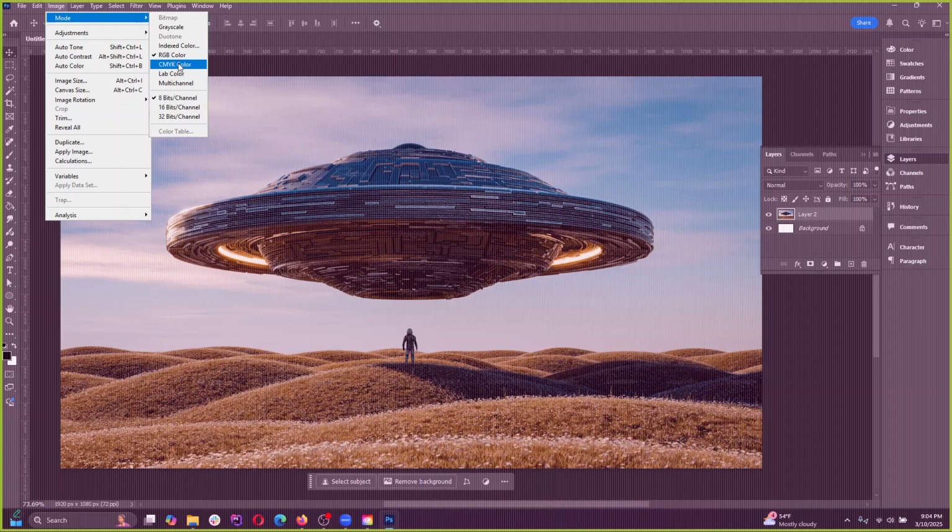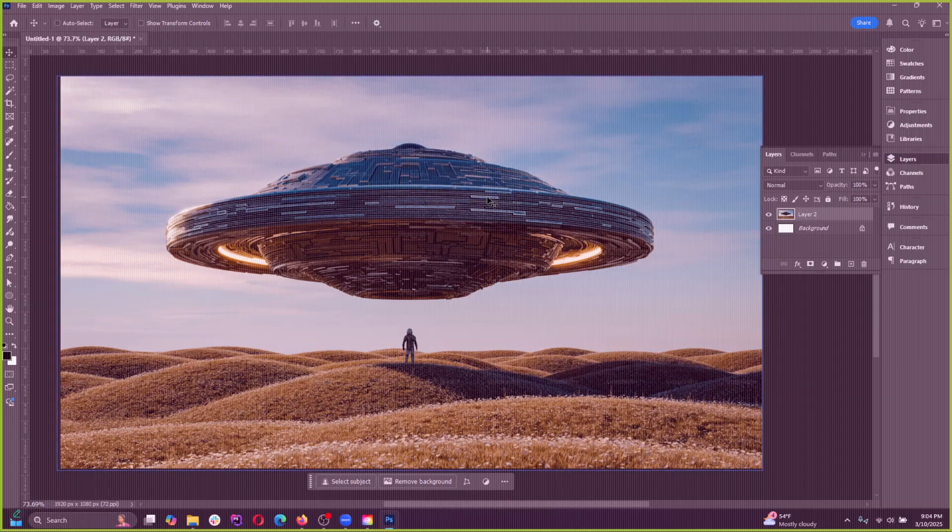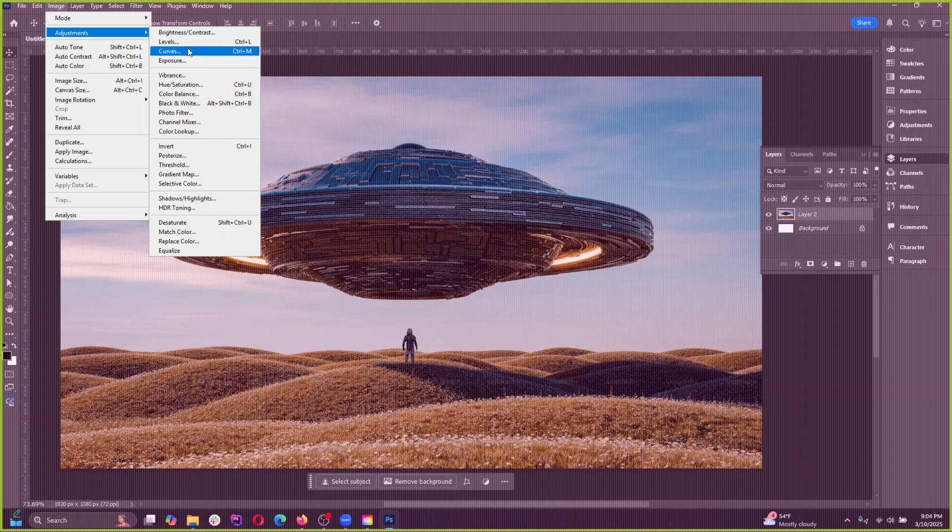CMYK image mode is the other image mode that you might use, and that's if you're working in print. You can always switch between the two, but CMYK is different because printers don't use red, green, and blue. They print cyan, magenta, yellow, and black. So it's supposed to give you a more accurate preview of what the thing would look like if you work in CMYK.